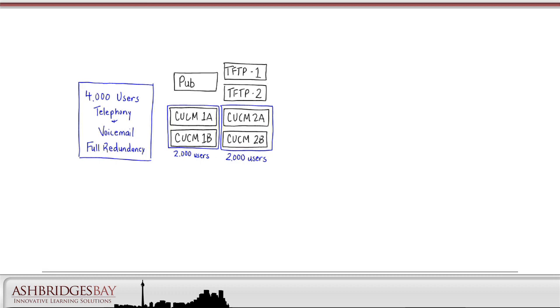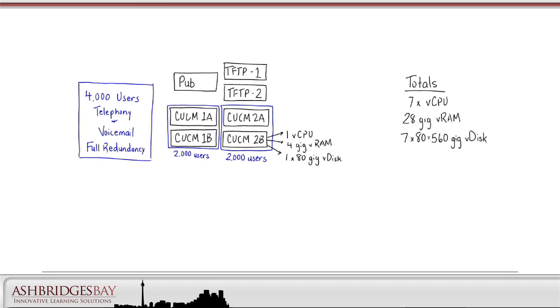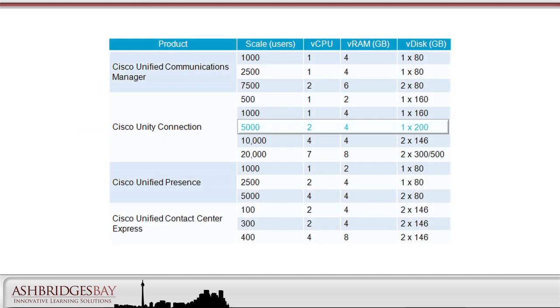That means each VM will be allocated 1 vCPU, 4 gig of VRAM, and 1 80 gig vDisk. Our total requirements are 7 vCPUs, 28 gig of VRAM, and 7 80 gig vDisks, meaning 560 gig of storage. For Unity Connection, we'll deploy a single high availability cluster using the 5,000 user template.